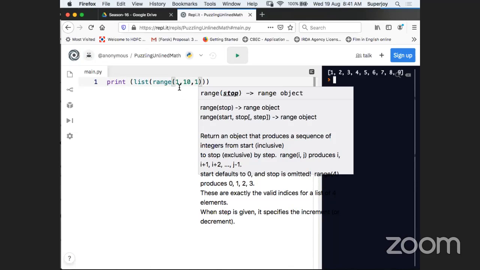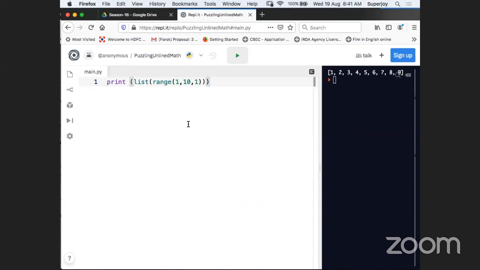What happens if I start from 10 and go up to 1, and this time I'm going in the reverse direction, so I say -1? Here it starts from 10, and then decrements, and then decrements, and so on. So we can generate a reverse ordered list as well, right?